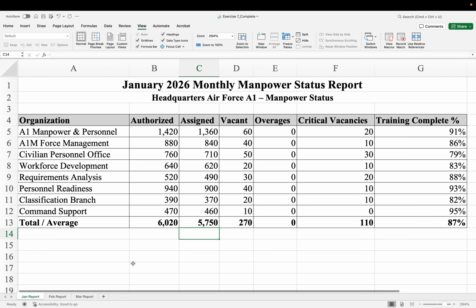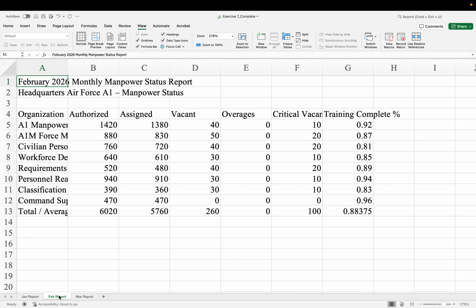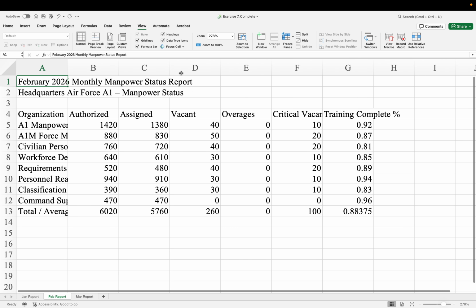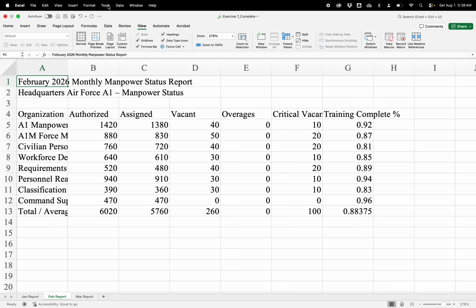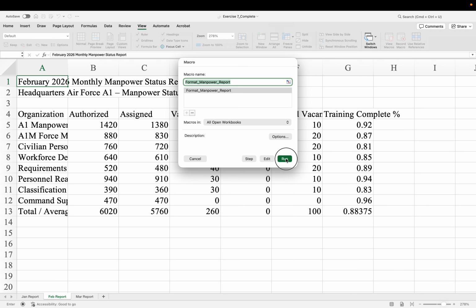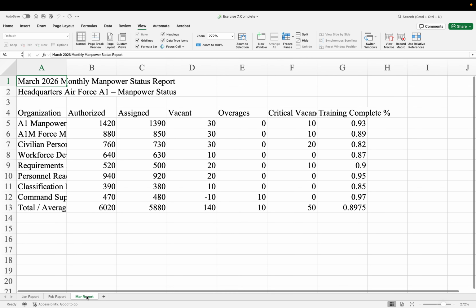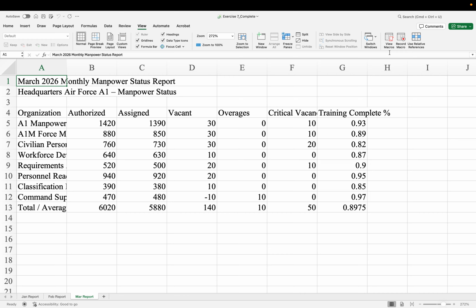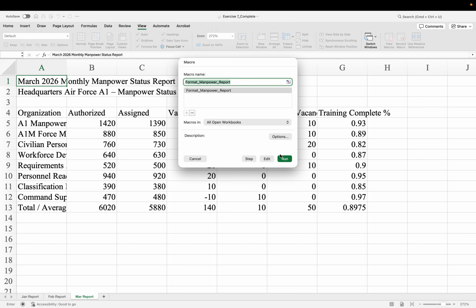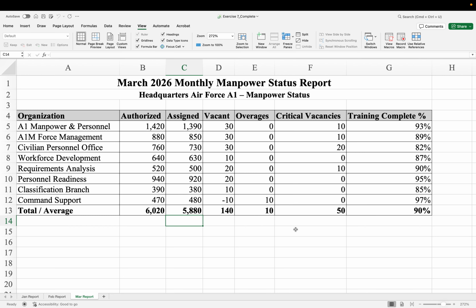Next, we're going to apply that macro to the February report. So we'll click on that February report. We'll run the macro by clicking View Macros and Run. And as you can see, the same macro that was applied to the January report is now applied to the February report. And similarly, we'll run the macro on the March report. So, View Macros, Run, and that format is similarly applied to the March report.